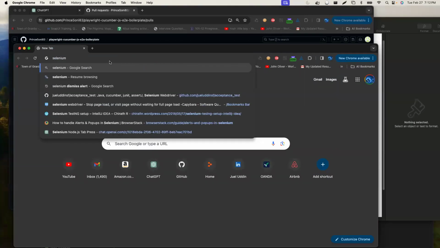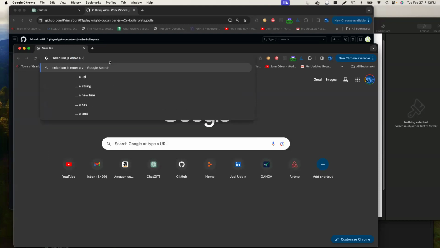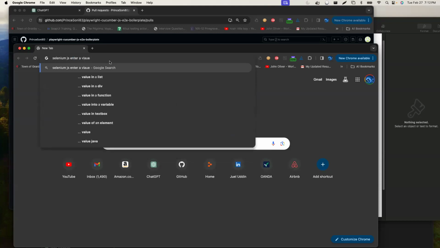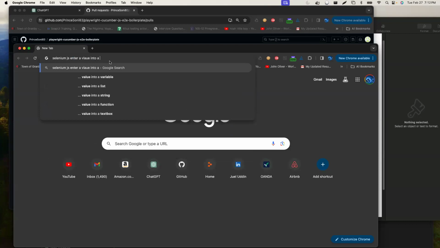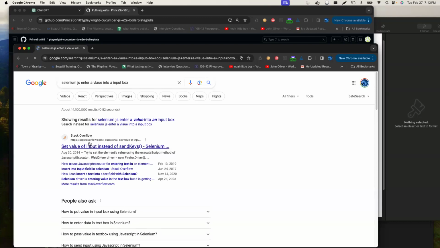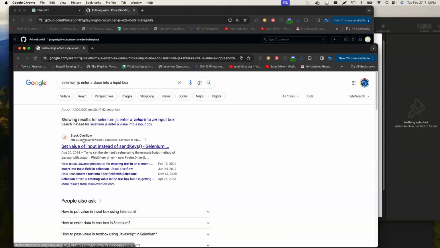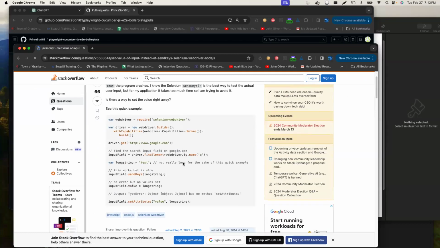So Selenium, let's say, remember how do we fill out maybe, okay, Selenium with Java. So I'm going to say Selenium JavaScript, enter a value, for example, into an input box, right? So let's see where it takes me. It takes me somewhere here, like Stack Overflow. Some of the answers that these guys have are outdated. Sometimes it's updated. It depends who posted it, but I'm going to look anyway.